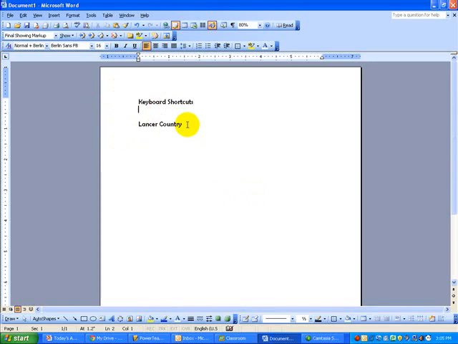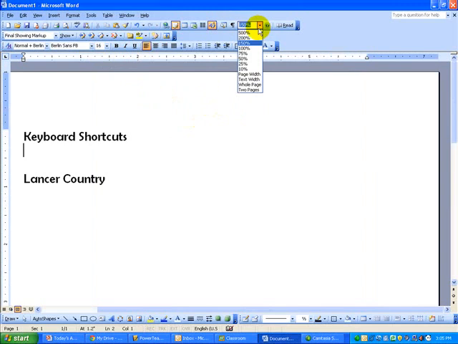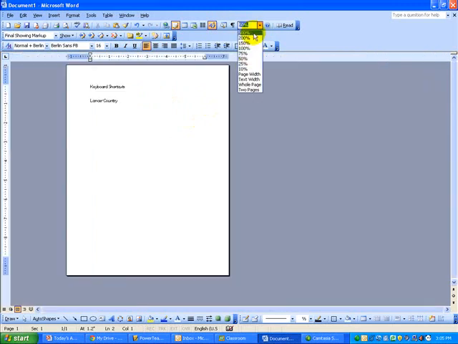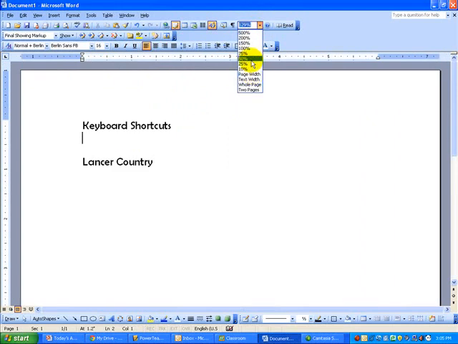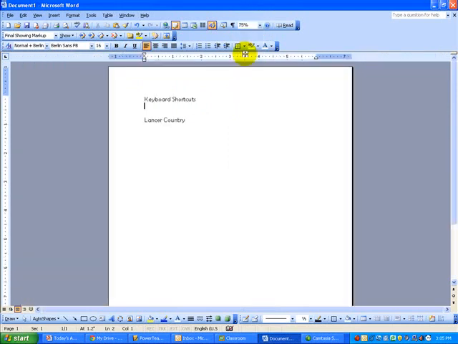Now, zoom in and zoom out is pretty cool using a technique with the keyboard and the mouse. The old way to zoom in is to essentially go up to the 80% up here, and you zoom, and there's a bunch of presets like that, 50, 75, and so on and so forth. You can go page width, which is good, so that's pretty quick, but it takes a couple mouse clicks.